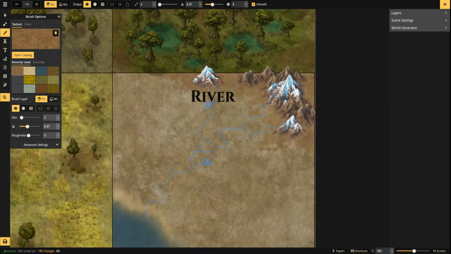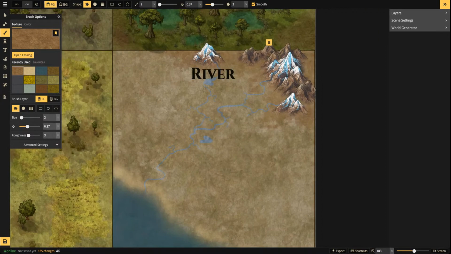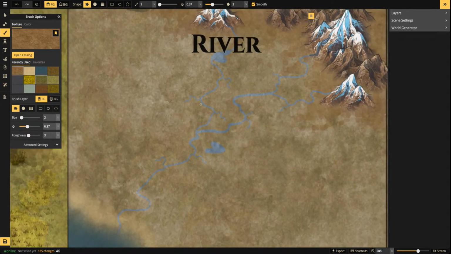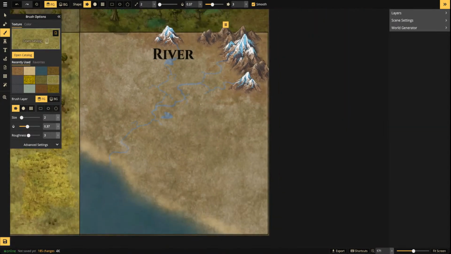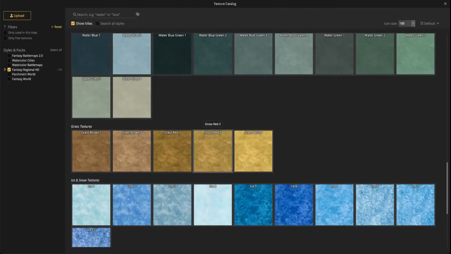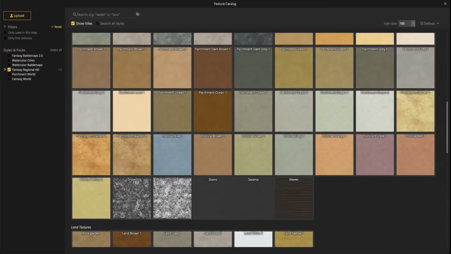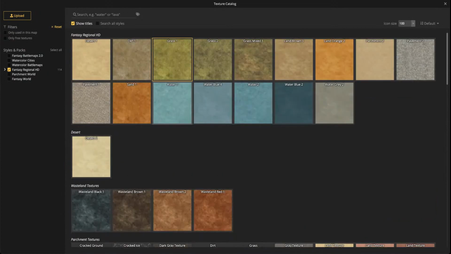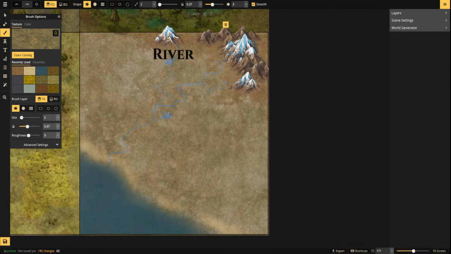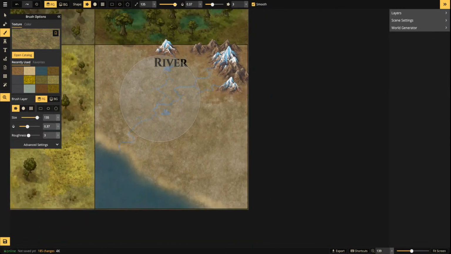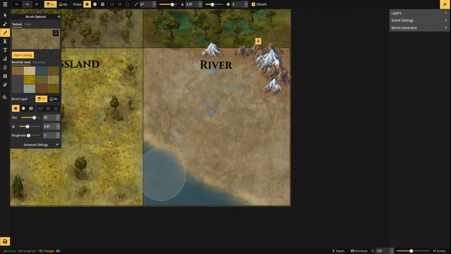Okay, so we blended those stamps in, and we're going to want to add some green. So let's go ahead and pick a green texture that we want. Let's see what we got here. Pick something different. Let's say this grass mixed. I'm going to increase the size. And be careful, because this is not on a different layer. So when you're adding that texture in, just be careful.